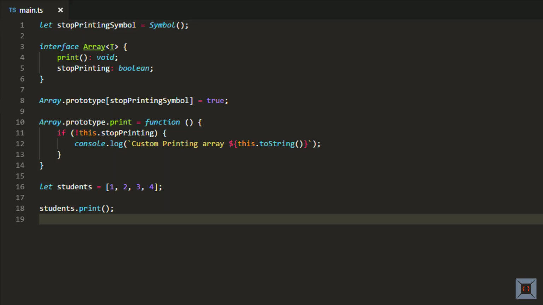Let me tell you something about symbols. In your day-to-day work, it is very rare to use symbol. Symbols will be mainly used by the JavaScript committee as well as library authors. If you're not one of those, then it's very rare for you to come across a scenario where you need to use symbol. So that's it for now.